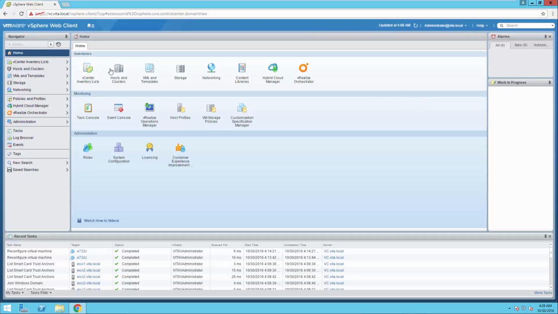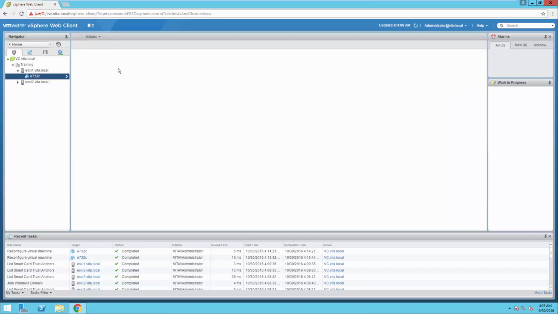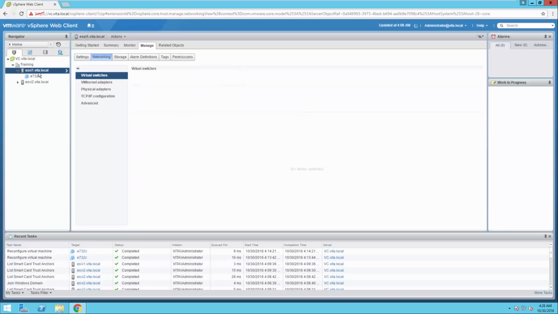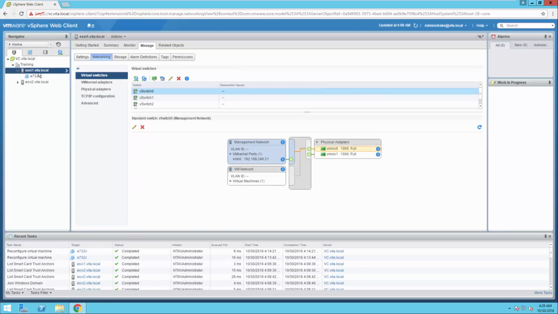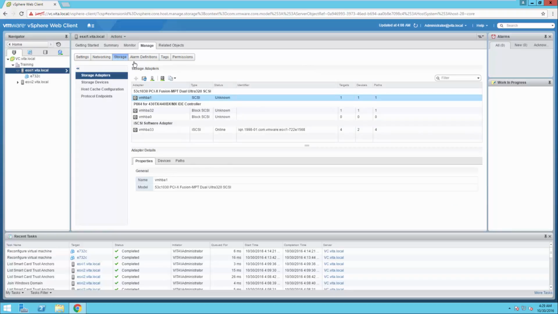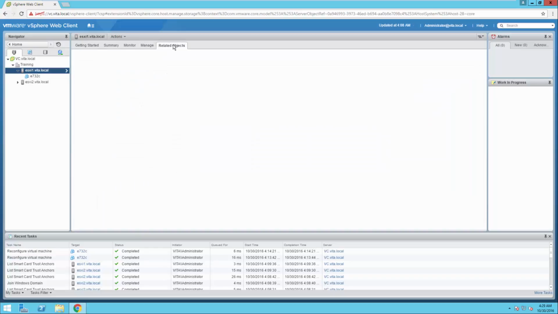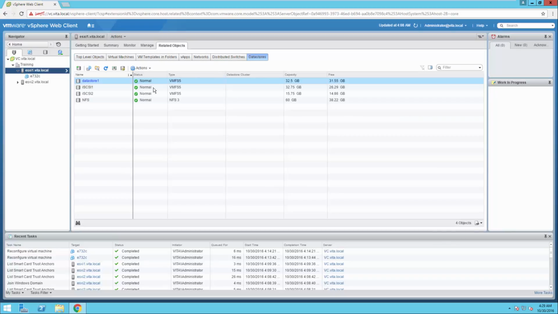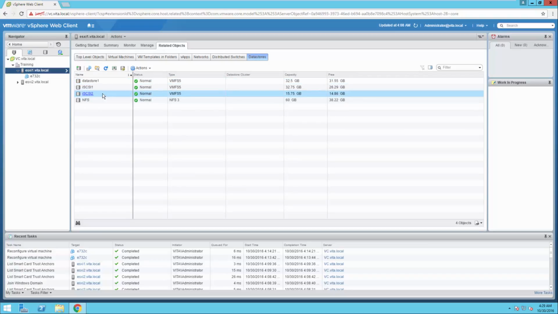I'm already on my home page, so I'm going to click on Hosts and Clusters. I want to find my ESXi1, and then I want to go to Manage and Storage. Make sure that your iSCSI is showing the appropriate targets and devices. Let's go down to related objects, to datastores, and we're looking for iSCSI2 specifically.